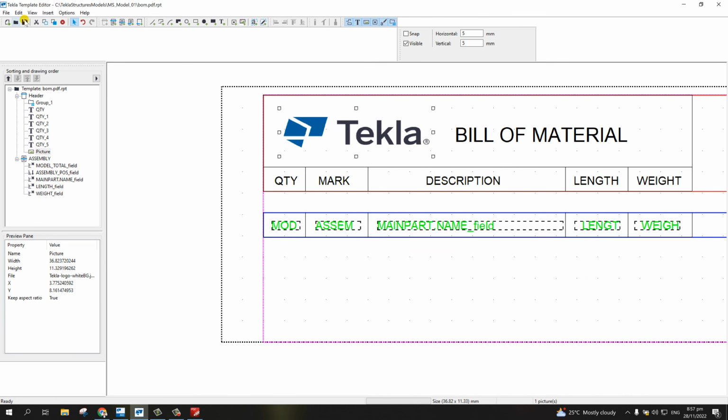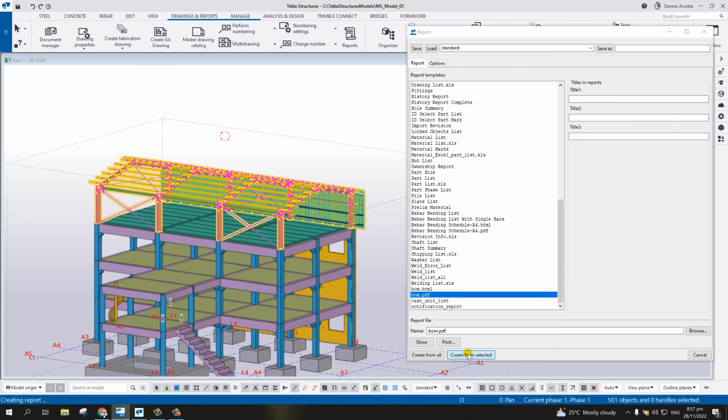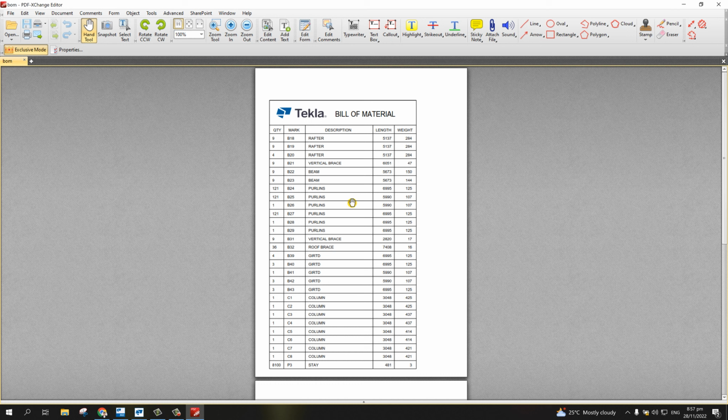All right, then save to PDF, and then let's check again, create from selected, and yes, there you go. So you can see the margin. You can specify the margin here, and then you have the quantity, mark, description, length, and weight, and this is the logo. So this is creating the PDF.